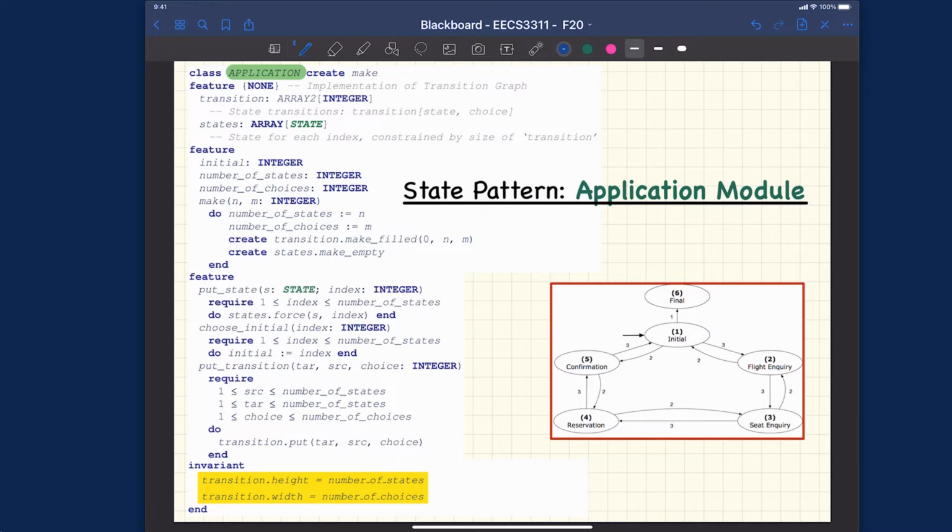Number one, how do you put the transition? Let me illustrate this one. Put transition here. How do you do that? Let's take one example. How do I put this particular transition? I'll annotate exactly what they are. This state here is the source, this state here is the target, and this 3 here is the choice.